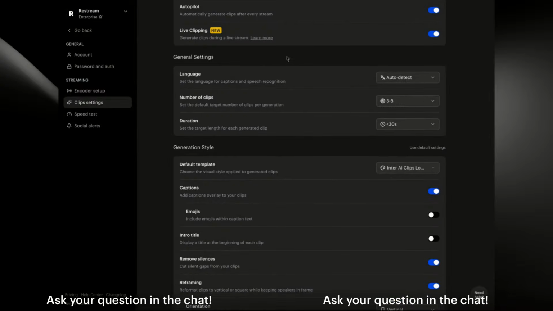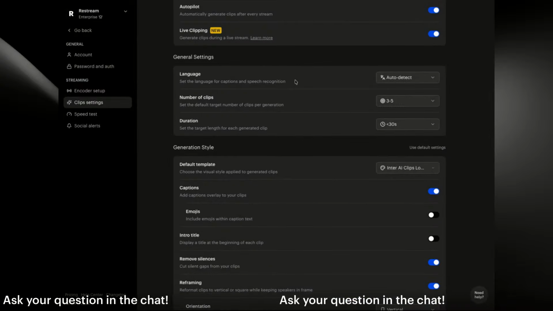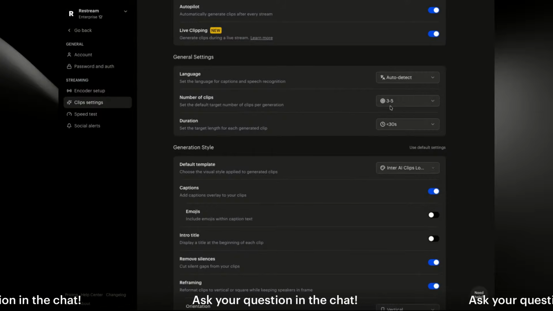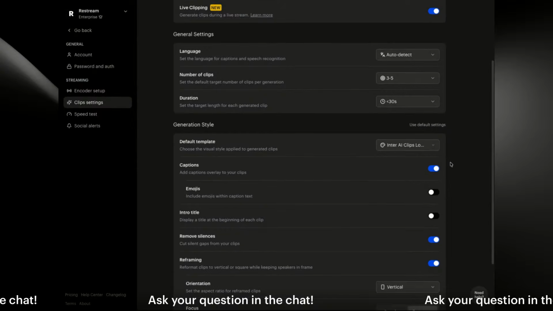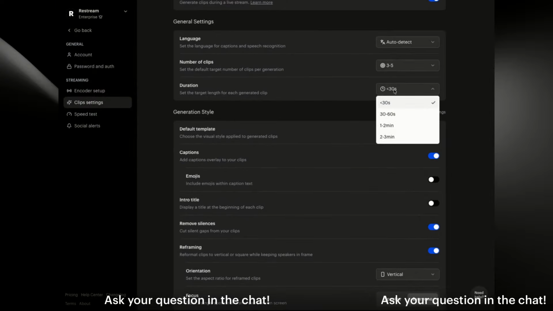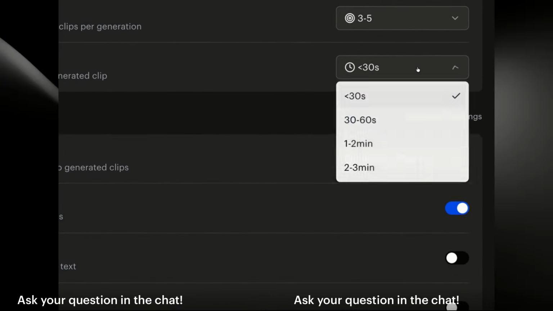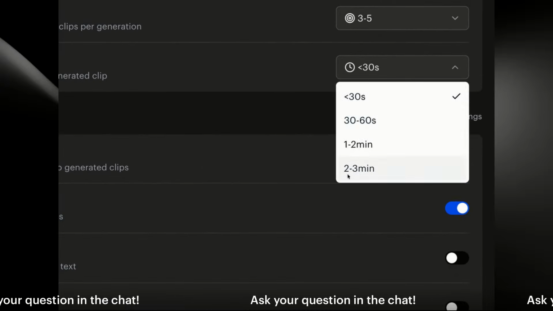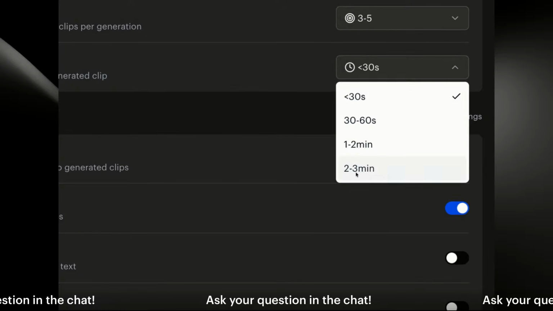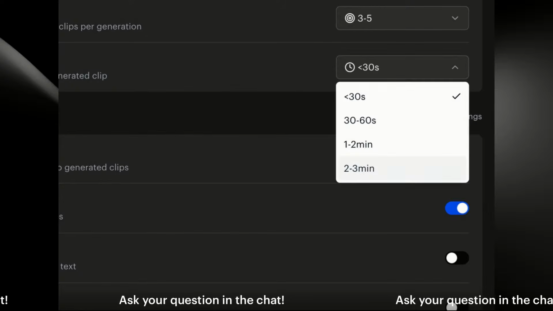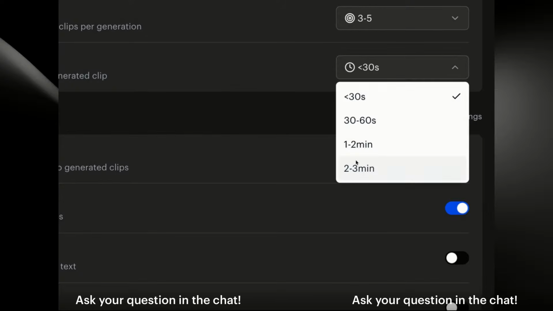But those are some other languages. You can set up your language. You can choose how many clips you want per generation, per show, and this is your setting for the amount of seconds. Let me zoom it in a little bit so you can see it better. You can create clips up to 2-3 minutes. In my opinion, this is extra long, but for some types of content, that might actually work, like cooking shows or some of those renovations.